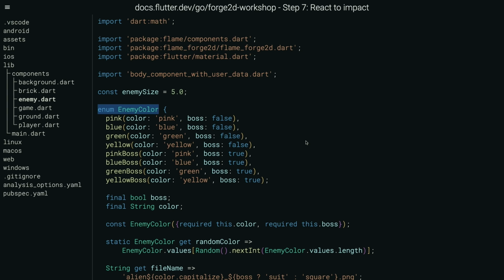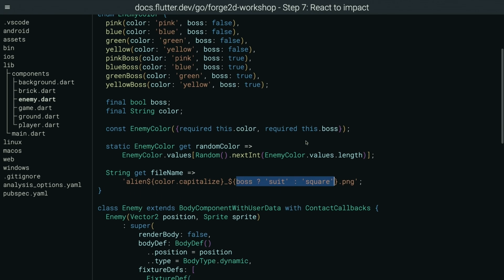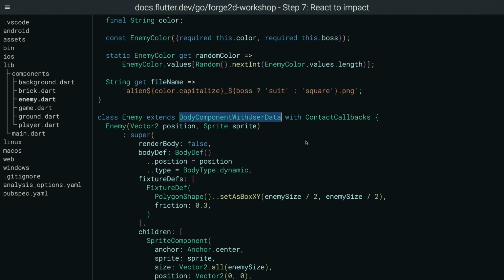So the enemies, like the players, come in 4 colors, but they also come in 2 types. We're going to have the boss type and the not boss type, and the boss types are obviously wearing suits, because that's what bosses do. And there's the boss wearing a suit. The enemy uses the body component with user data, which we'll get to defining shortly, and contact callbacks, which is why we need body component with user data.